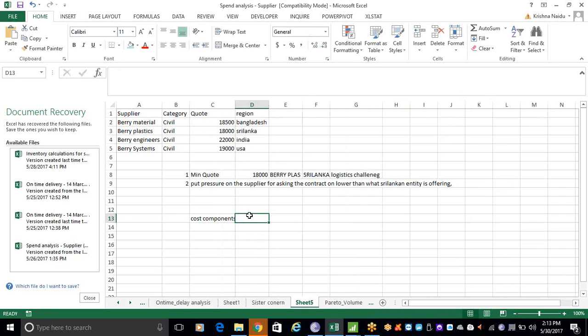If all are the same entity, yeah, you see, I'm just telling the cost components here: material cost. And if they all are the same entities, then why should we take quotation from them? See, in this case, we have a very clear distinction: Berry Materials, Berry Plastics, Berry Engineers, Berry Systems. Very clear distinction here, right?